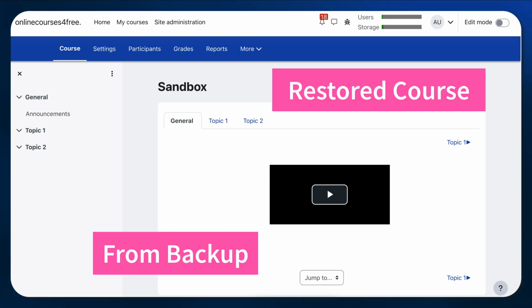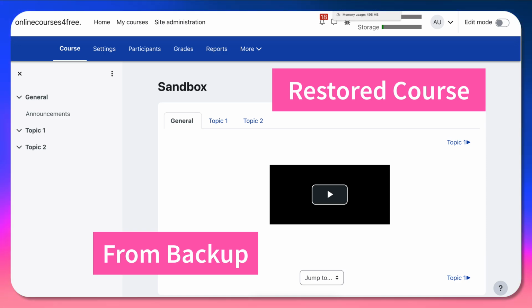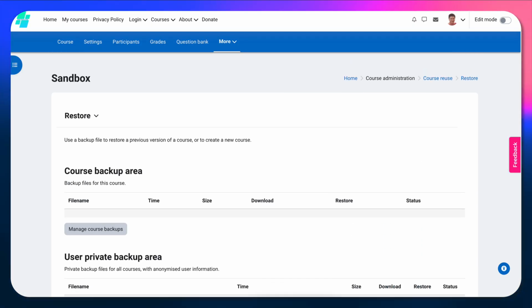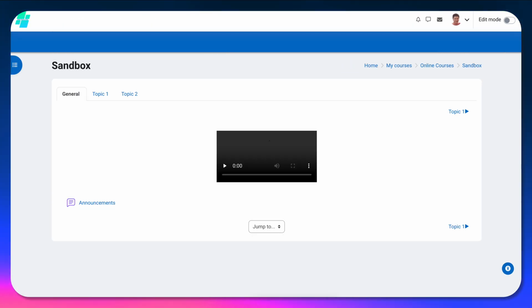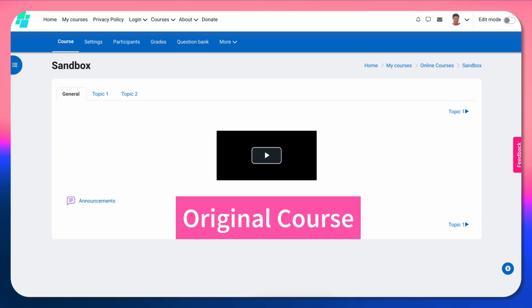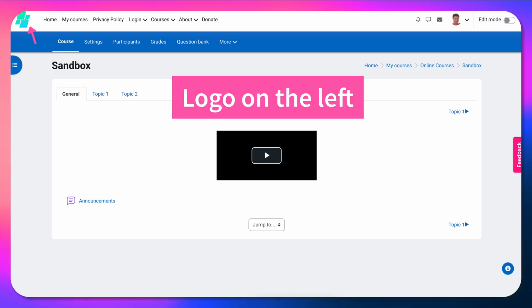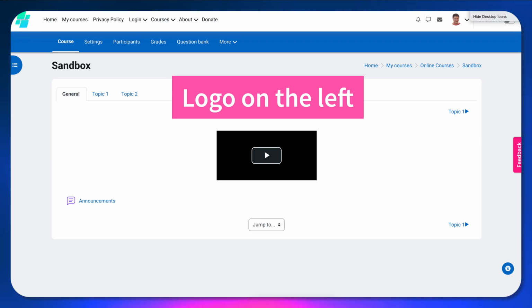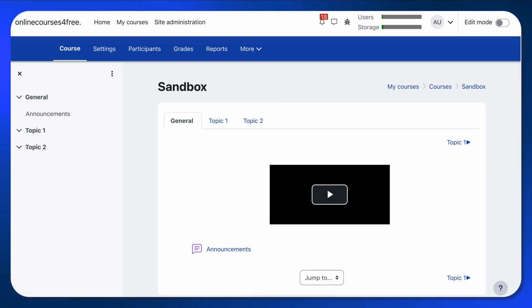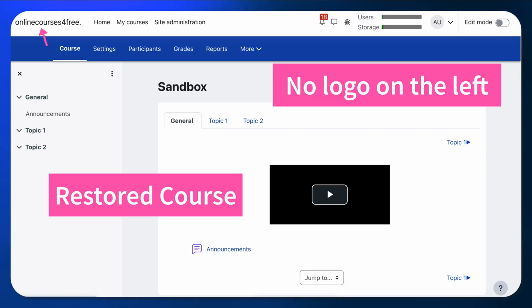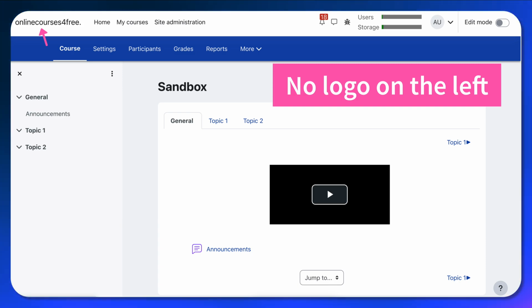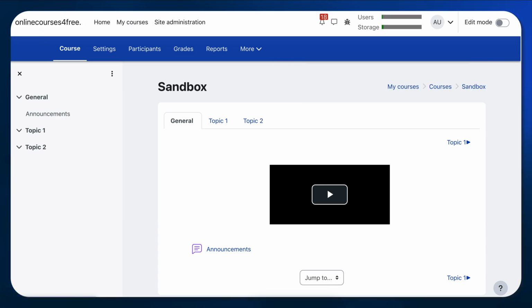If you don't believe me and you want to see what's in the course, let's go into the course so you can take a look at it. And you'll see that it's identical. Okay, this is the logo of this one. And let me show you the logo of the other one. Notice there is no logo. Okay, but it does say online courses for free.